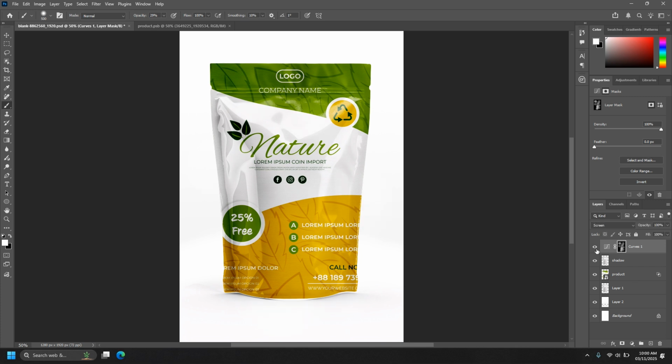Let's check the before and after. You can really see the difference. Now our product mockup looks clean, natural, and completely professional.